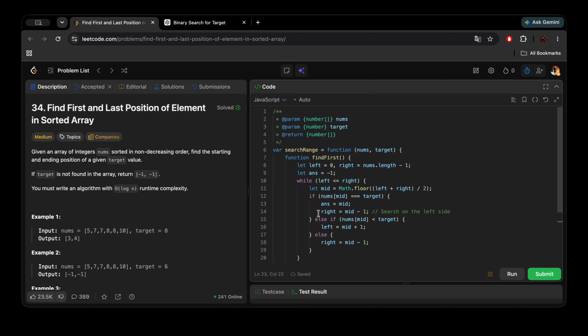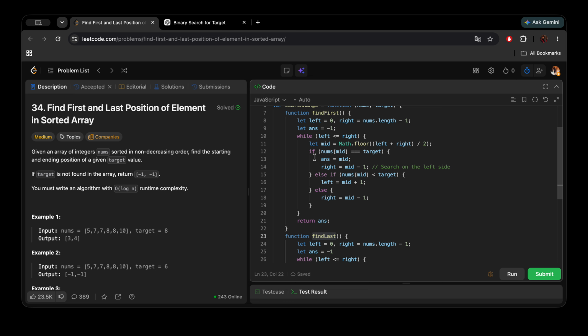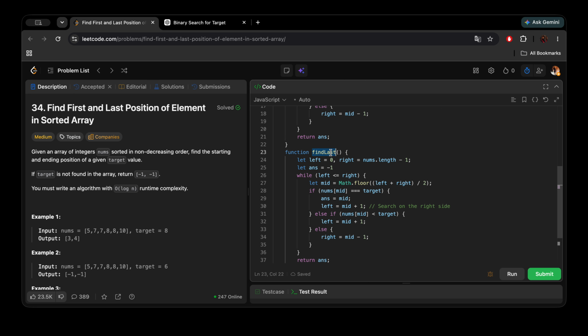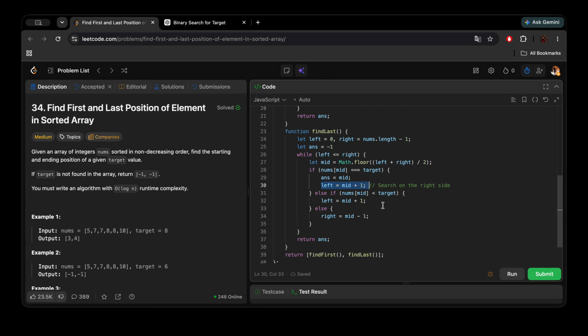So for both of these we'll use binary search, but just make one tweak: whenever we find nums at mid equal to target, to find the first occurrence we'll update the right as mid minus 1, and on the other hand, to find the last occurrence, whenever we find mid equals the target, we'll update our left to mid plus 1. This is the key difference that would give you the results.